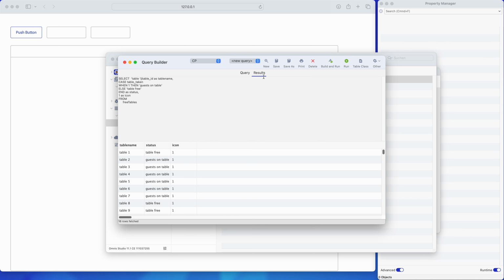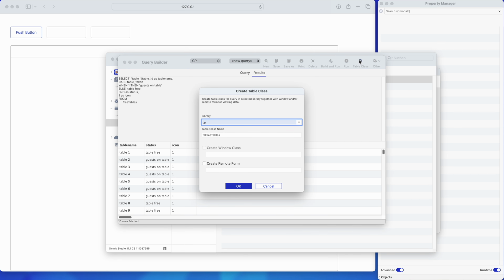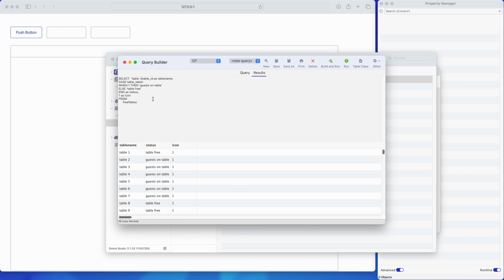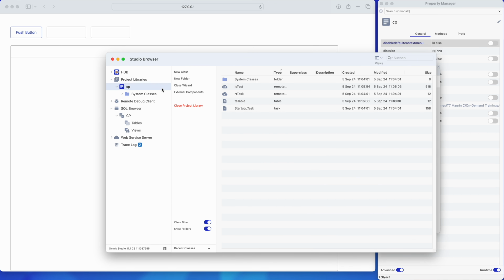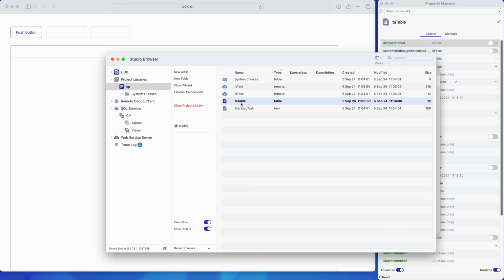There is a menu button on the upper right. Click on Create Table Class. A dialog appears and we can choose our library CP. We call the new table class TA Table. We do not want to create a window or a remote form. When closing the Query Builder, we can save our statement. Since we just generated the table class, let us open the methods of the new table class using a double click on it.